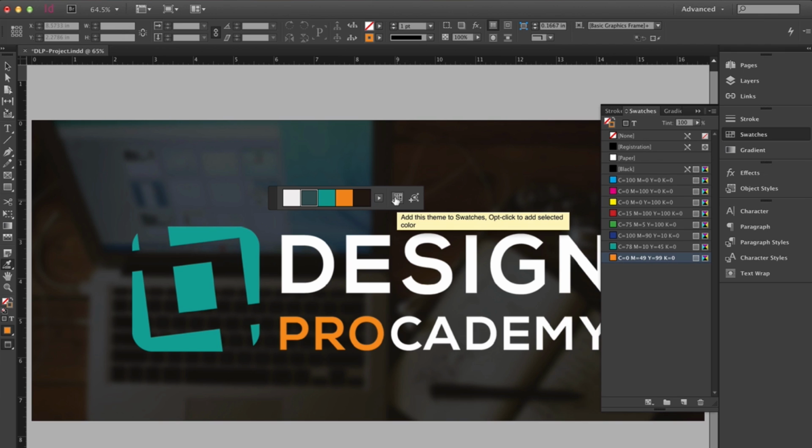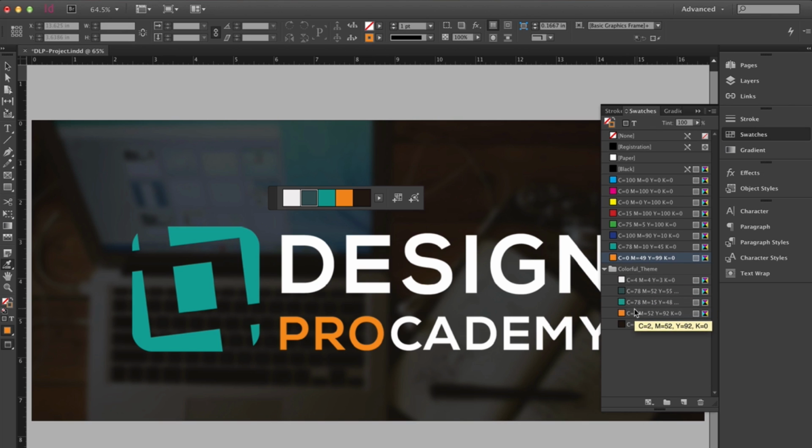And then when you're ready, you can add this theme to your swatches just by clicking on this icon here, and you can see that it adds those colors, every single one of them, as new CMYK swatches right to our Swatches palette over here. So we have easy access to all of these colors so that we can use them in our designs.